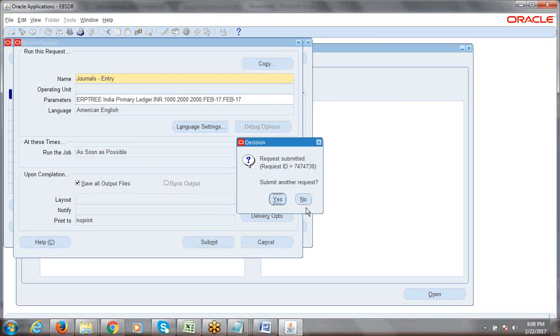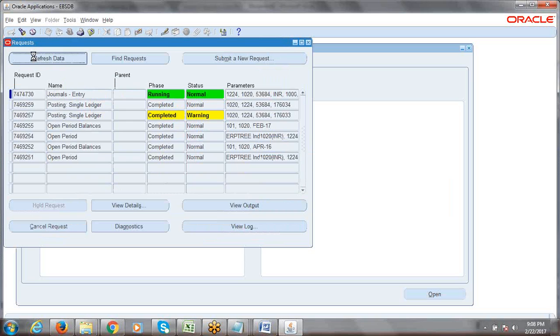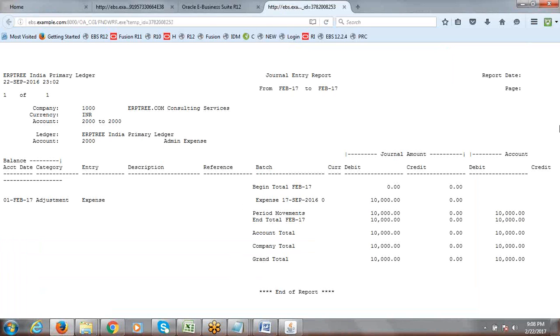Just click on submit. Say no, we don't want to submit one more request. Then click on refresh. Now the system will generate the report for the journals you created in Feb. Done. You can see the phase is completed and the status is normal. Now you can click on view output. It will show the information on how many journals we created.